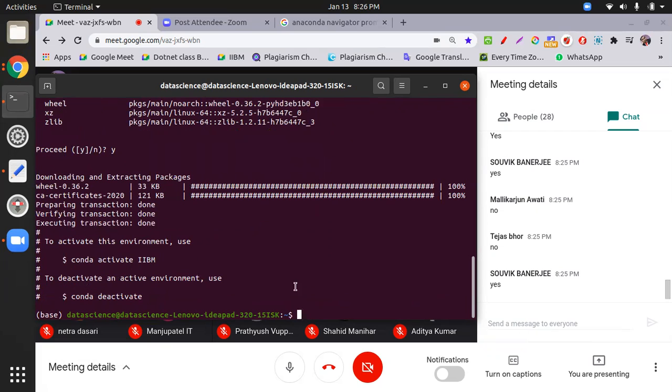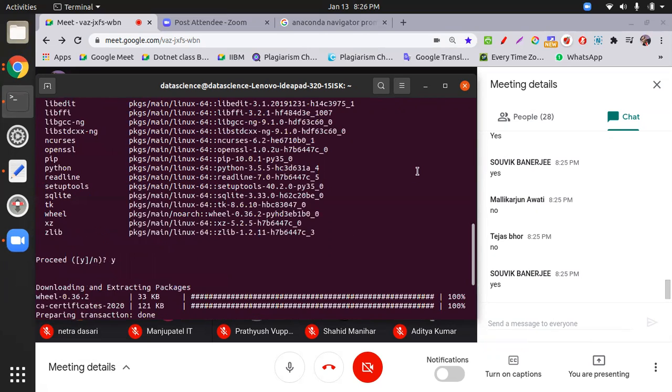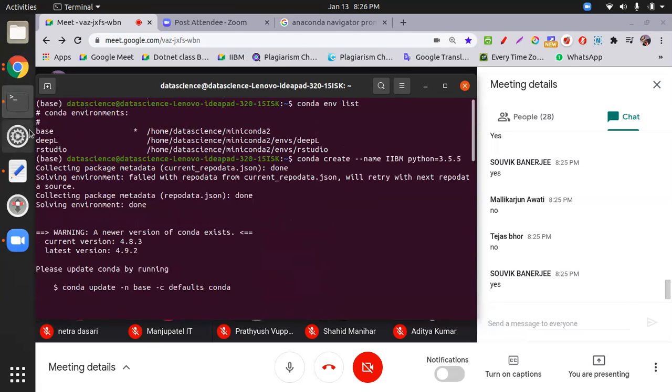Okay, so when you create the environment, we have to activate the environment. So conda activate the environment name. If you fire the first command, conda env list, because the previous one, the environment was not there, you can see I have three environments. Base, that is default in every computer. Base environment is there. Then deep learning, then R Studio for R programming.